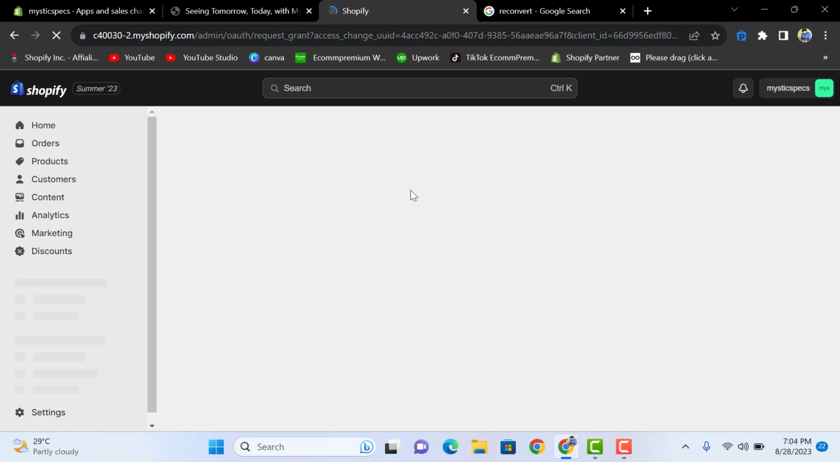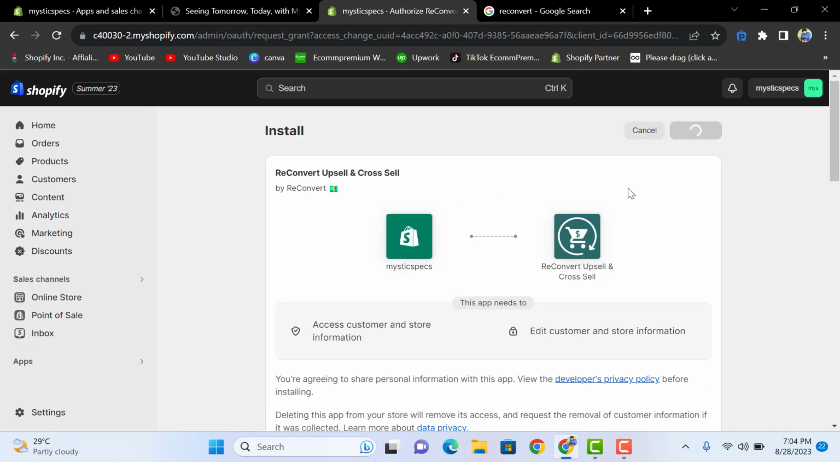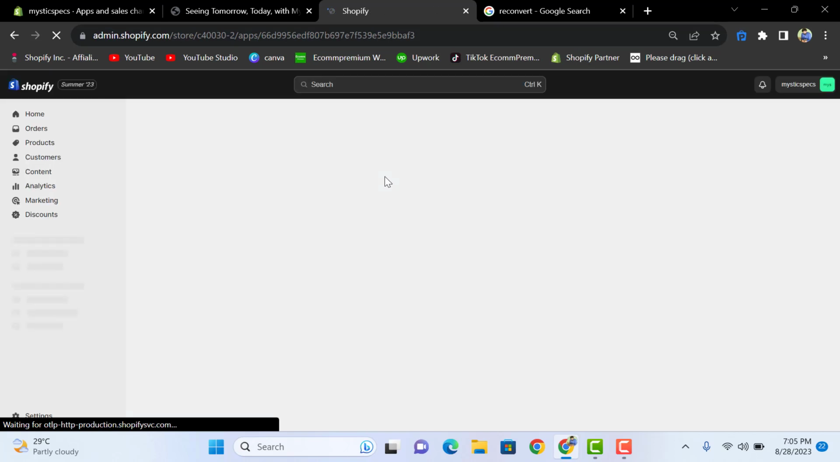After clicking on install, it will take you to the dashboard of your store. After this, you have to simply click install app, and it will start installing into your store admin, because we are giving authorization to ReConvert to implement all the changes on our store.